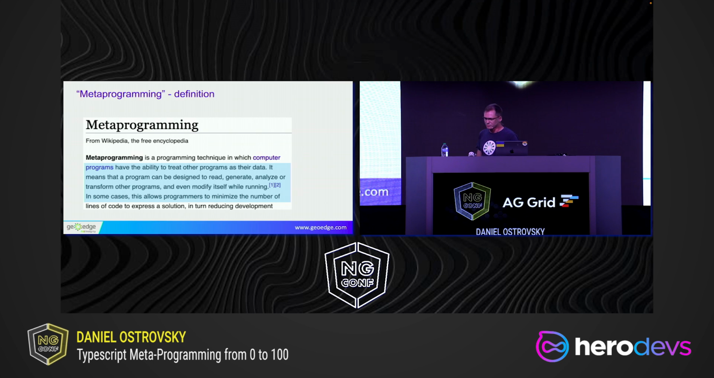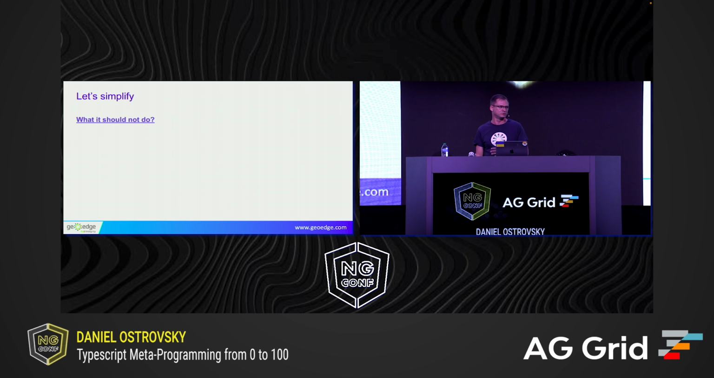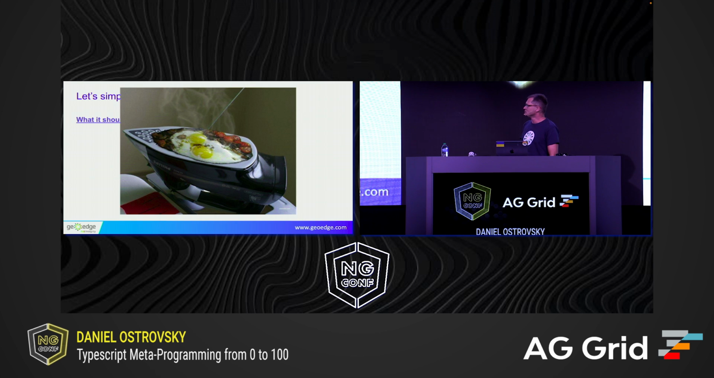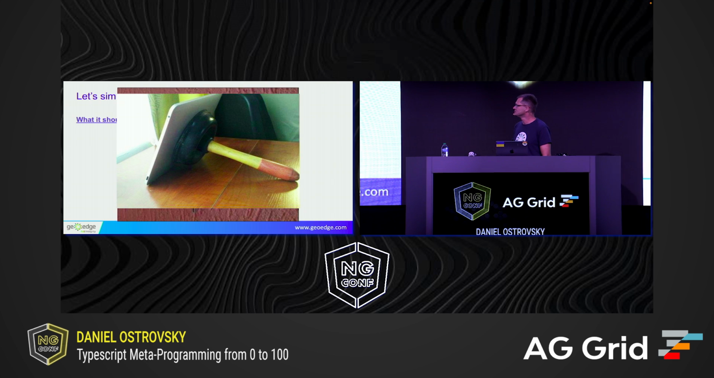So metaprogramming. Metaprogramming, based on Wikipedia, is a programming technique in which computer programs have the, oh, never mind. Let's simplify this, OK? When we're talking about technology that we start to use, one of the most important things that we need to realize is what we should not do with this, OK? There are multiple examples out there with the wrong usage of different things, OK?